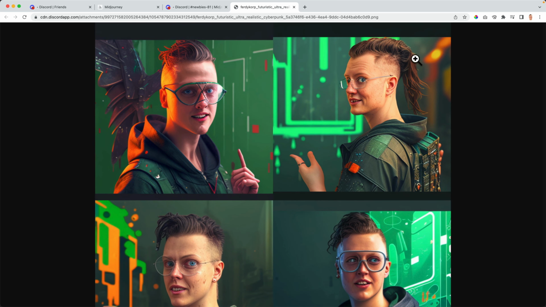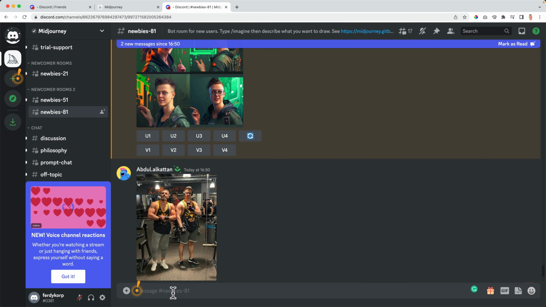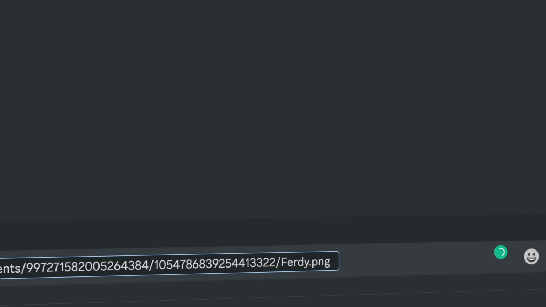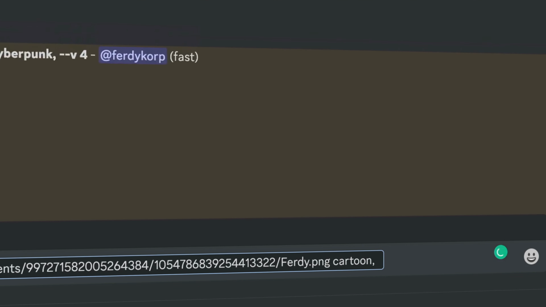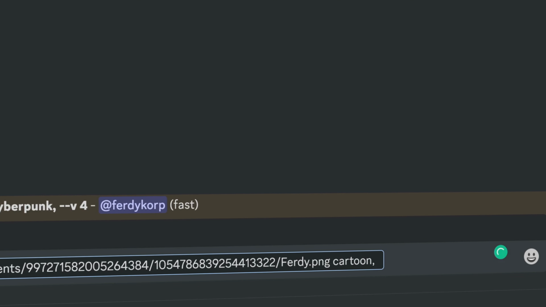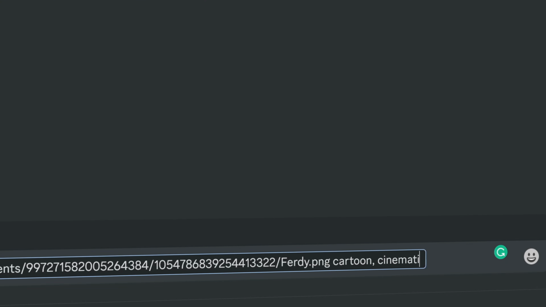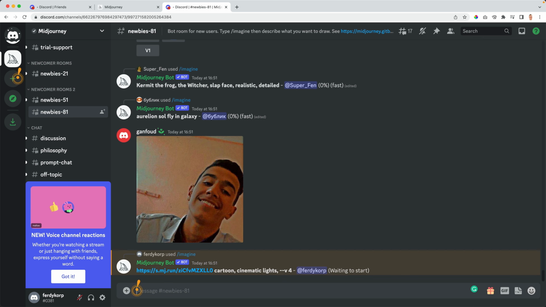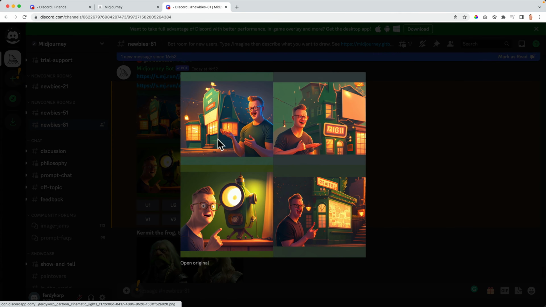Wow, there is so much more you can do. Now I can do the same thing. So /imagine, place the link. And now I say cartoon. And I can also get inspired by other images. 8K or cinematic lights. Nice combination, cartoon and cinematic lights. Let's see. And there they are.